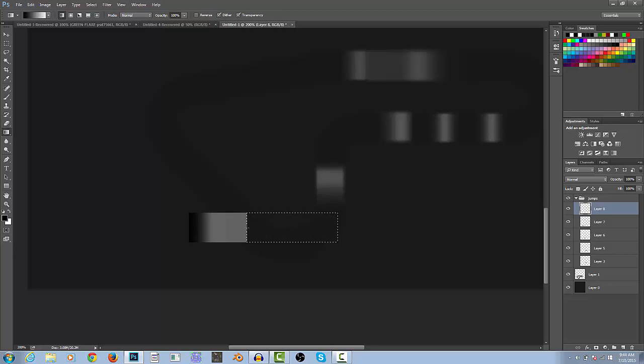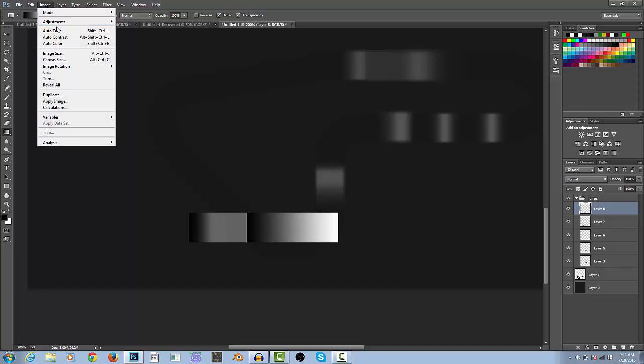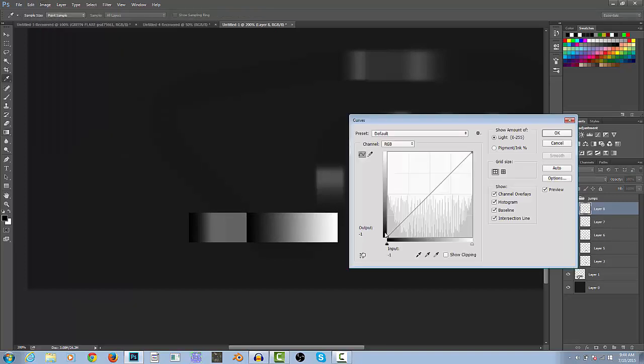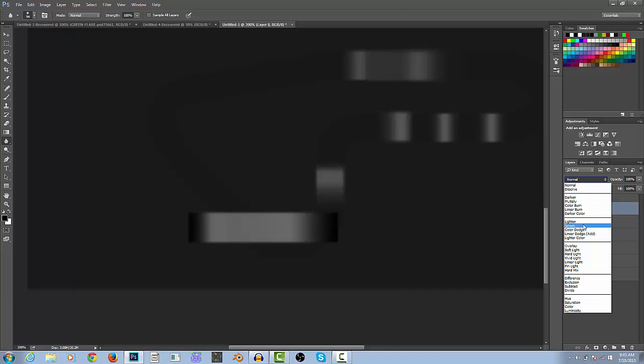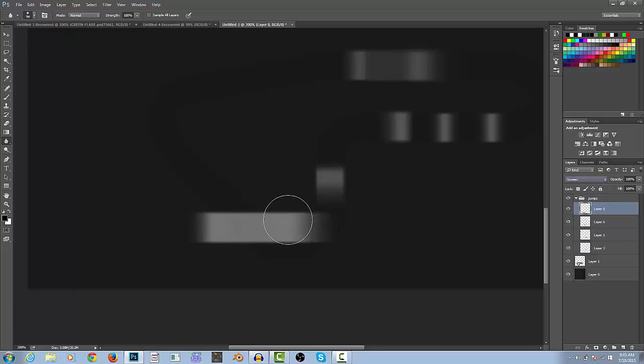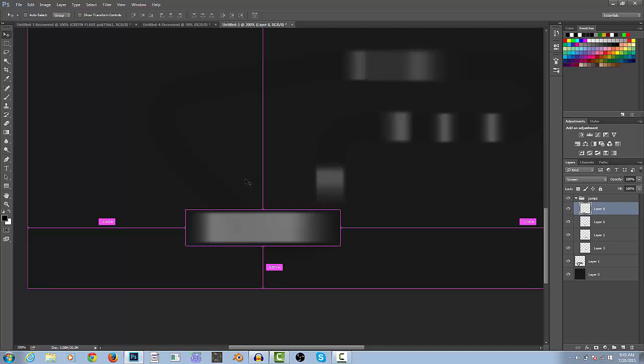Okay, so Control D, image adjustment, curves. Bring that up to 100 and bring that down. Then put one like right there, that there, and now we have a sloped landing. Now merge layers, blur tool, screen, Control T.